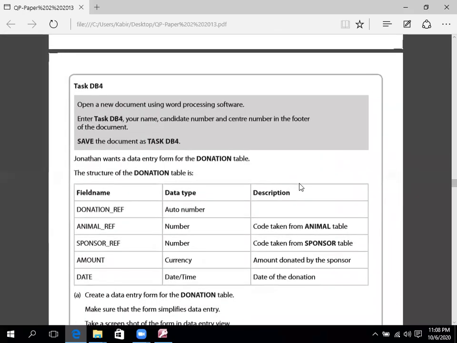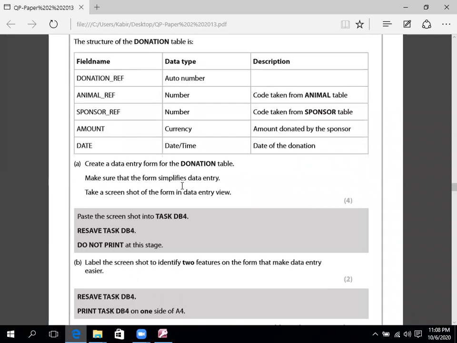Now task DB4, open a new document using word processing software. Enter task DB4, your name, candidate number and center number in the footer of the document. Save the document as task DB4. Jonathan wants a data entry form for the donation table. The structure of the donation table is given here. Create a data entry form for the donation table. Make sure that form simplifies data entry. Take a screenshot of the form in data entry view. Paste the screenshot into task DB4. Reset task DB4. Do not make this mistake.